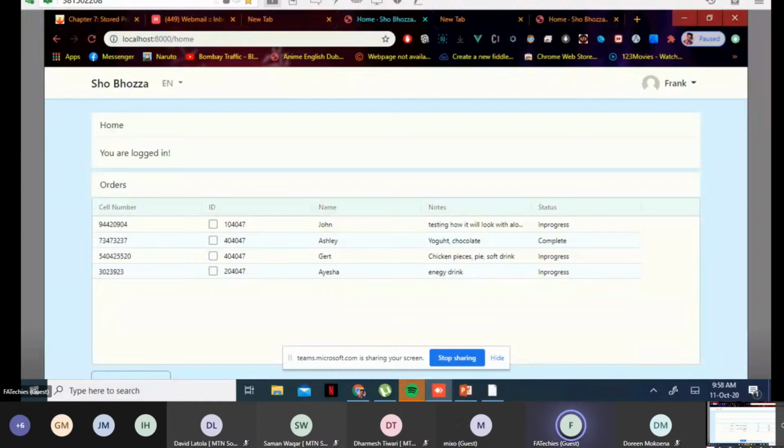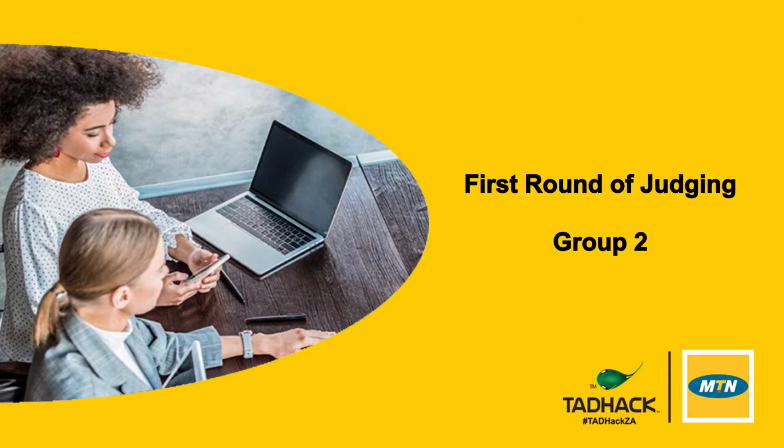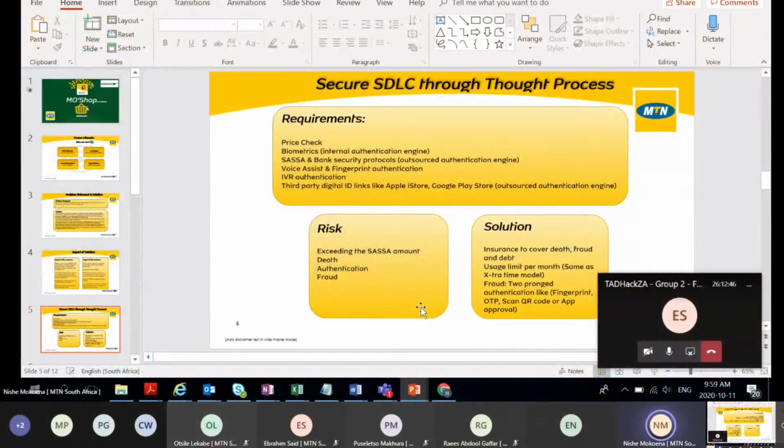Thanks. All righty. So we are now moving to our project, so that we make sure there isn't excess usage, and then also we were looking at having insurance.